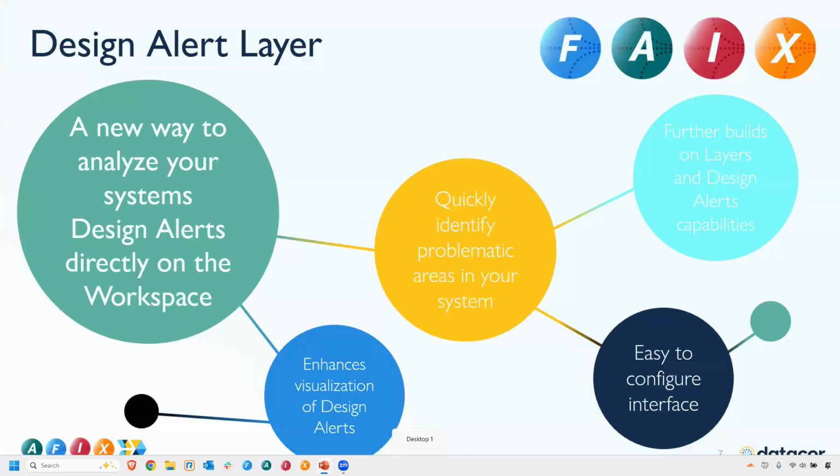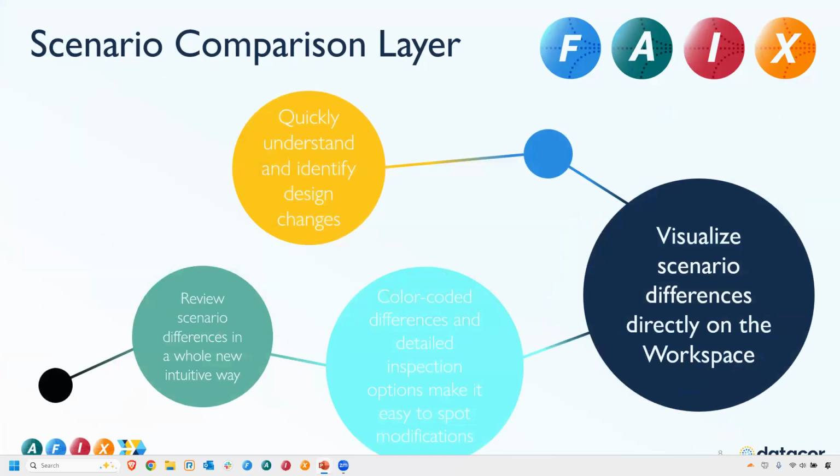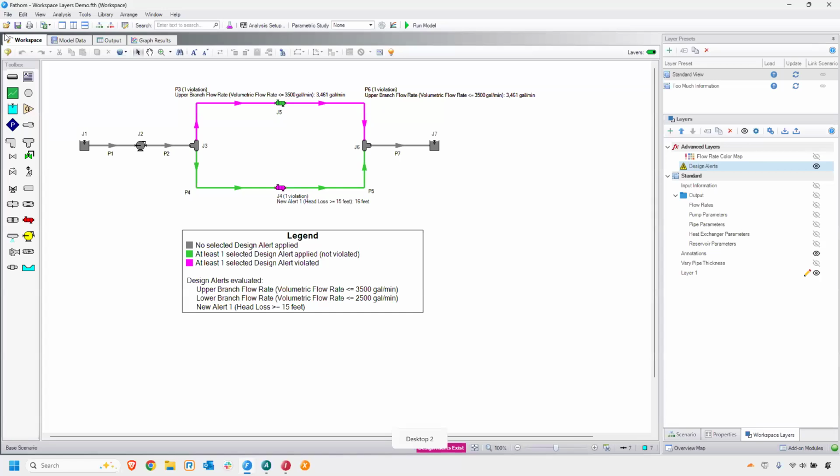We have another advanced layer here that we're going to talk about, which is the scenario comparison layer. This allows you to visualize scenario differences directly on the workspace, again, by color coding those differences and giving detailed inspection options to make it easy to spot modifications. To demonstrate this, we're going to open up another model here.